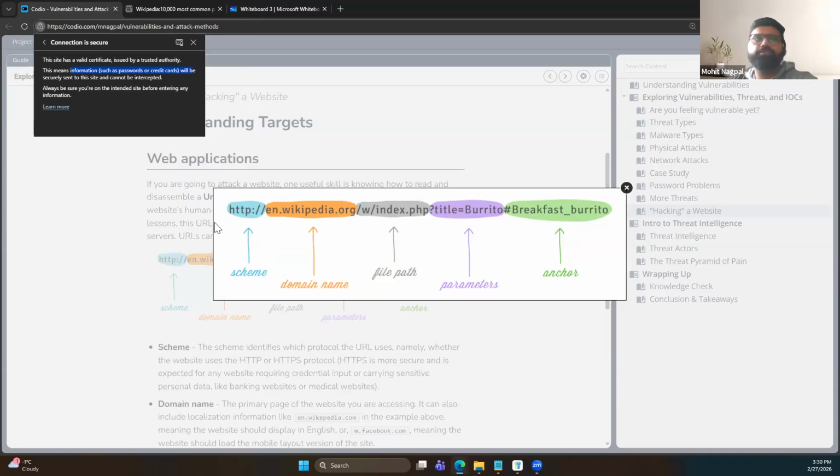But on the other side, if it is just HTTP, as you see in the example, it means that the connection is unencrypted, it's insecure, so anybody can listen to the traffic and try to identify what you are actually doing with the target website. The second part is the domain name, what you are trying to access, what site it is. So wikipedia.org is the domain name of the site we are trying to access, which is the second part of your URL. Then you have the third part known as index.php, which is the actual file.